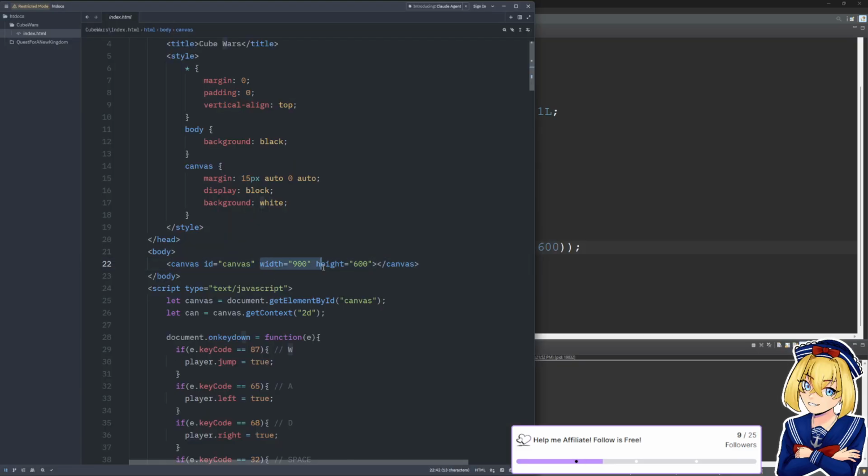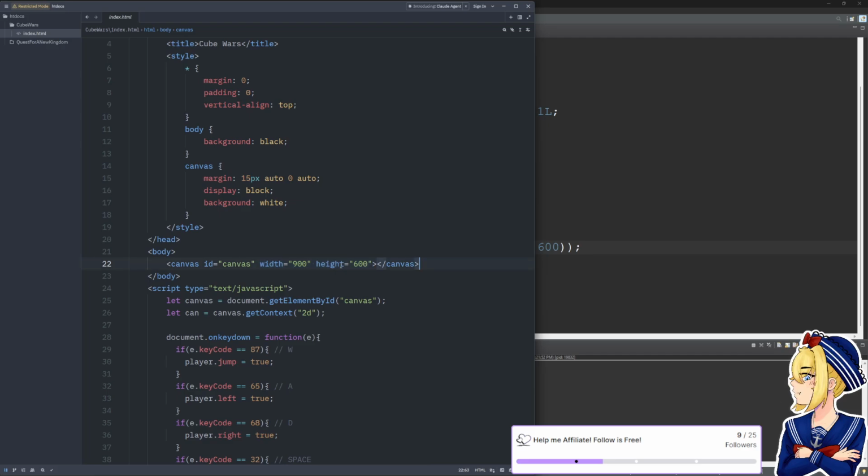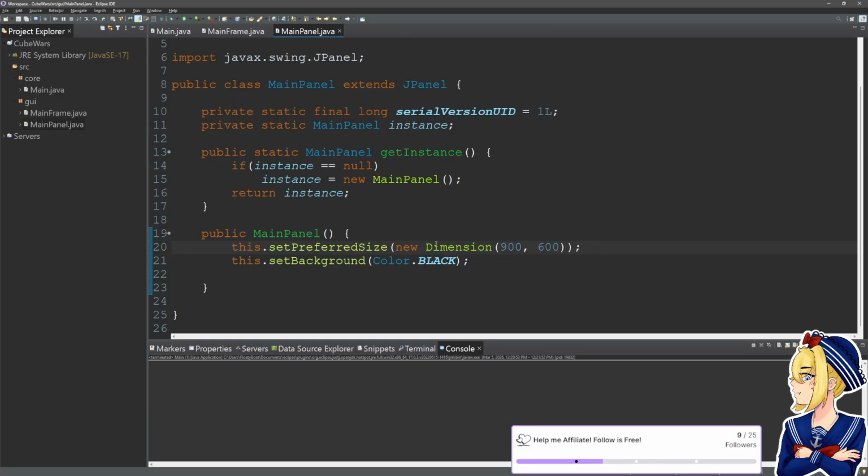This is the width and height we set of our canvas in our previous video, right? Our previous stream 2 days ago. So we're going to try and mimic this game as much as we can. So we're going to set it to 900 by 600 to match that.